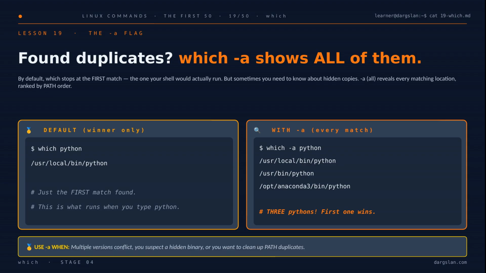But here's where it gets interesting. That one path which gives you, it's just the winner. Remember Sarah with her 3 Pythons? A plain which python would only show her /usr/local/bin/python and hide the rest. Add the -a flag though, and suddenly all 3 reveal themselves, listed in PATH order. The first one still wins when you type the command, but now you can see every contender on the shelf.